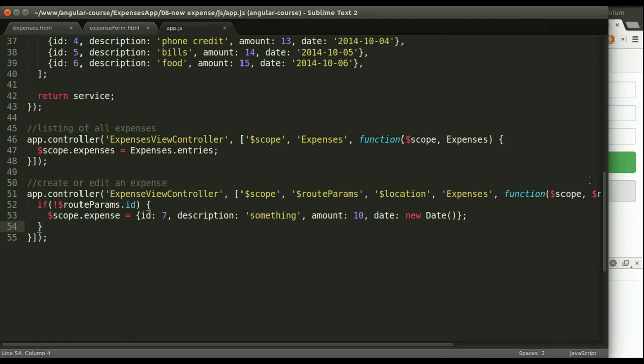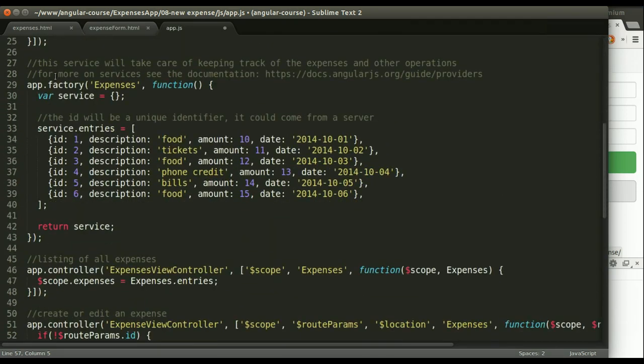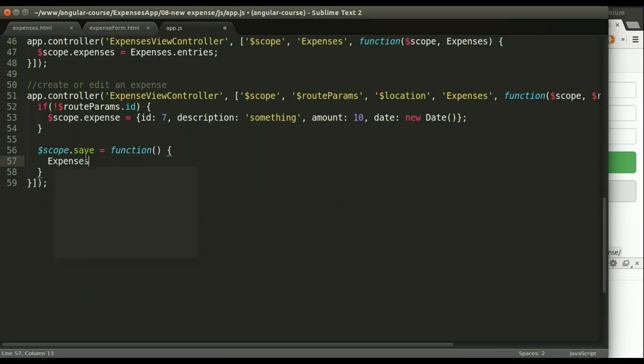So when I click save, I want to have a save function, and the saving task will basically pass the ball to the service. So we're just going to say that the service is going to take care of saving that particular entry. We don't know how it's being done. The service will take care of it. In the controller, we just tell it, send this to the service, and then send the user back to the home page, so we do location.path and specify the root of our app.